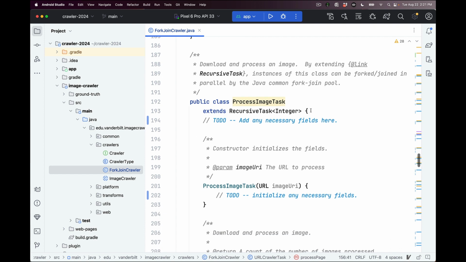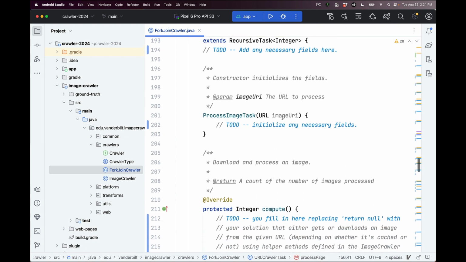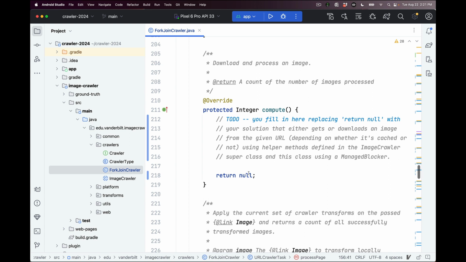So let's take a look at process image task. The purpose of this particular nested class is to download and process a given image. And it also extends recursive tasks, so we can fork and join it using the Java common fork join pool. So once again, you're going to need to add one or more fields here, and you need to initialize them in your constructor. Then down here in the compute method, you're going to replace return null with a solution that uses a helper method that's defined up in Image Crawler that will either get or download an image from a given URL, depending, of course, on whether it's been cached or not.